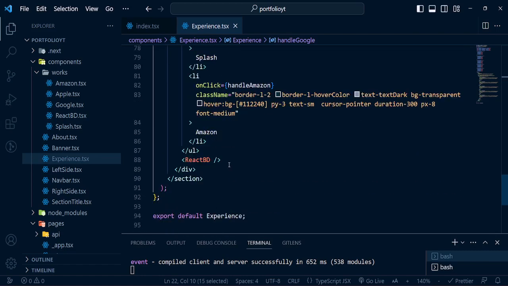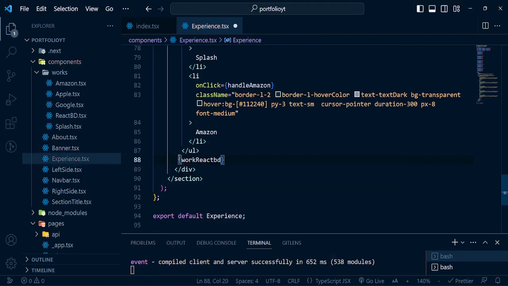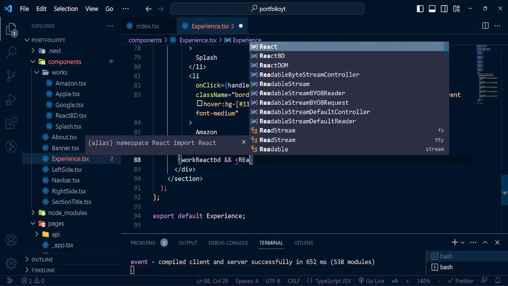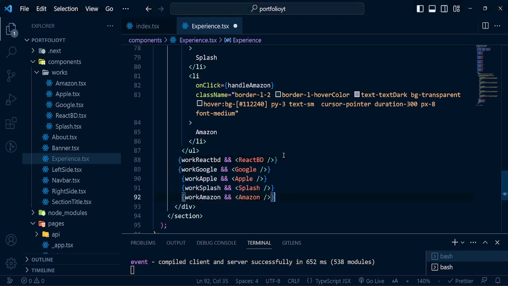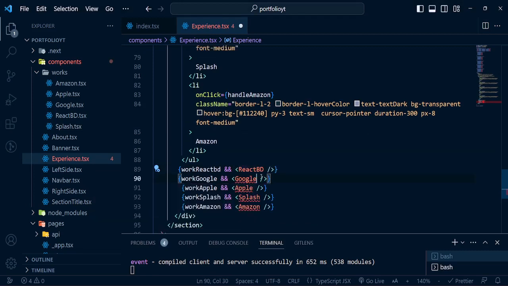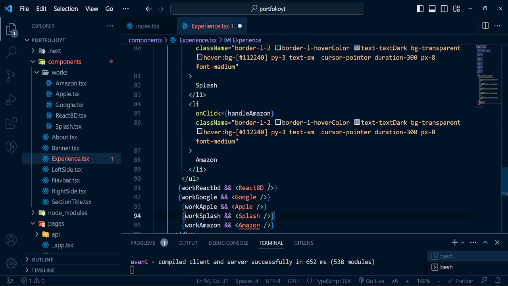So now we need to create a setup over here in our experience portion. What we actually make here is, if there is work React BD available, then it will give us that React BD portion. And the same sort of way, whenever our Google is available, it's gonna give us the Google, and it's gonna give us the Apple, the same setup we're gonna implement for it. So I'm just importing that one from there.